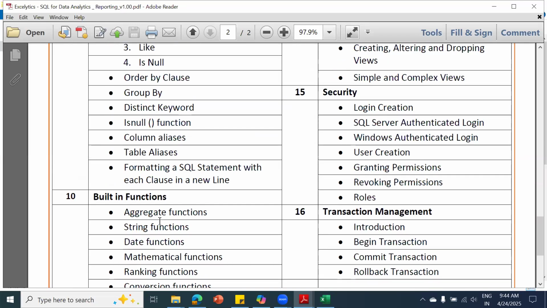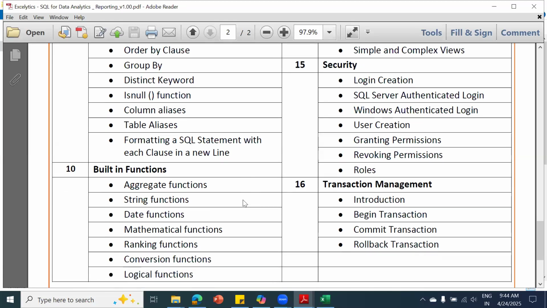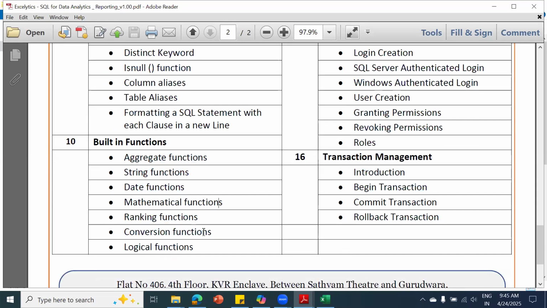Once we are done with this, slowly we move to built-in functions. We will learn how to manipulate data while extracting. For that, definitely we will use some functions here. These functions are really, really helpful. People coming from an Excel background know it very well that we use functions in Excel. In the same way, even in SQL, we will be working with some functions here, guys.